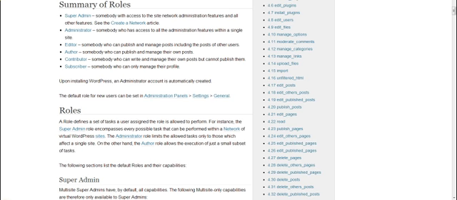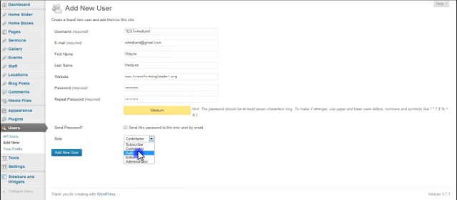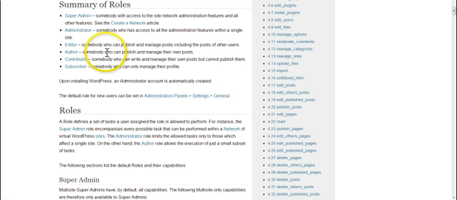The third option you have is the author. An author is somebody who can publish and manage their own posts. Notice I'm not saying pages, simply posts. That is, if you're using the blog feature of your website, they can create posts that will show up in your blog. And they can publish them without you previewing them first.